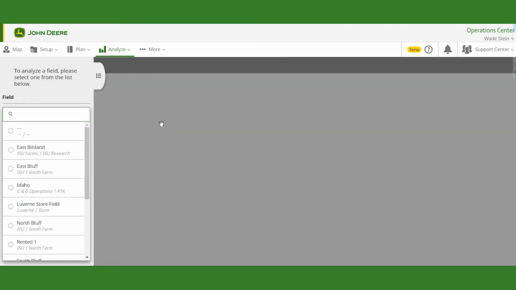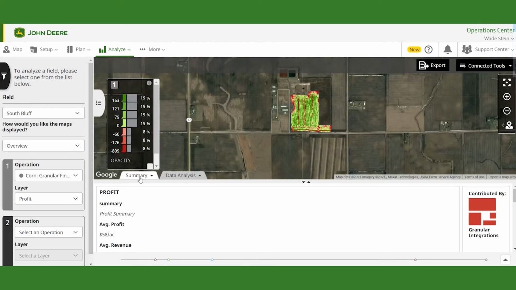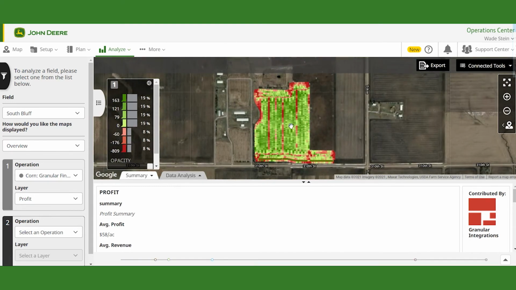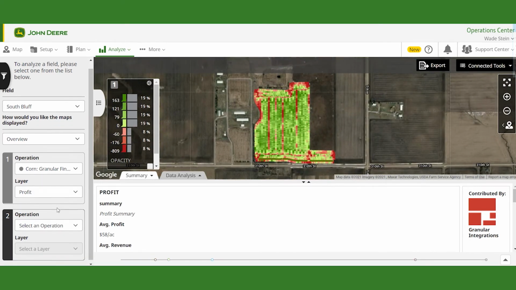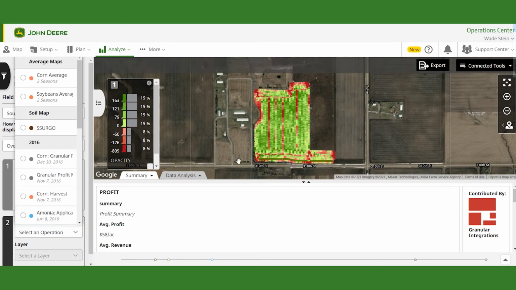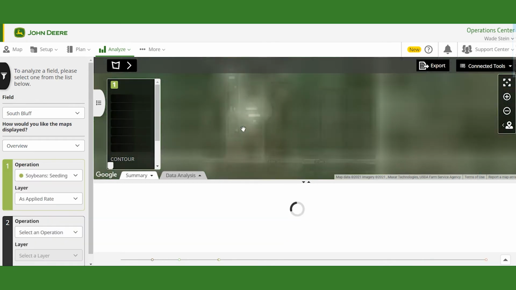So now that we're in Field Analyzer Beta, we can see all of our different fields that we have listed here. For this example, we're going to go to the South Bluff field. And now we can see all of this different area here that we've got for South Bluff field. For our operation, we're just going to be selecting, up at the top, first operation. So let's go into our corn seeding from 2015. Keep scrolling down, and it's right, or soybean seeding. Let's do soybean seeding of 2015. We select that.